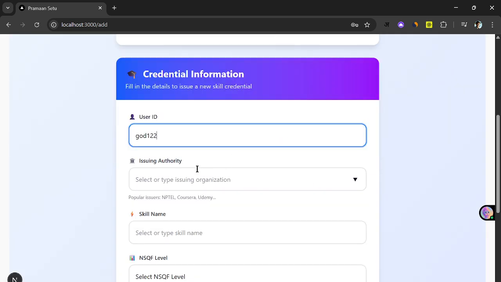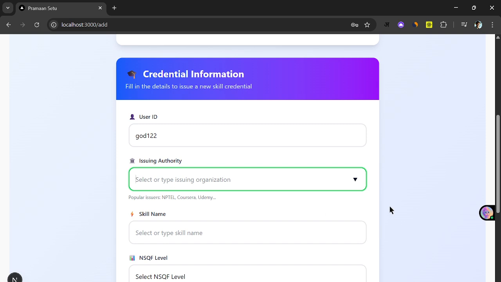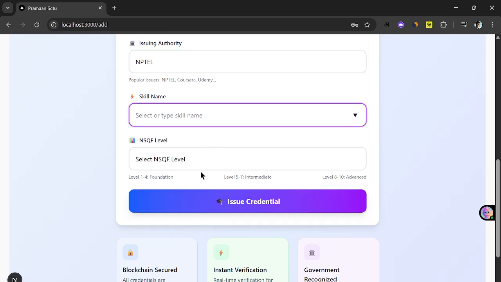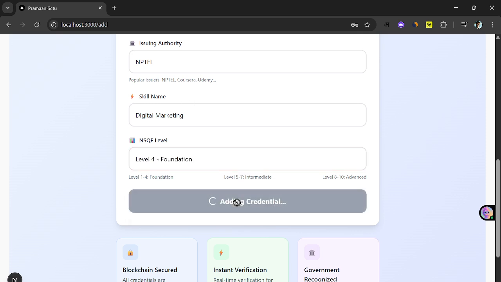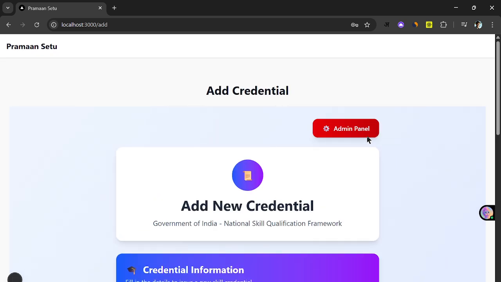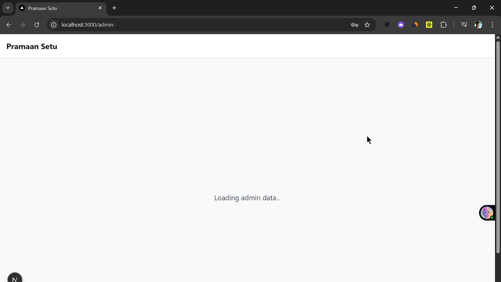Let's use an ID. Issuing authority will be NPTEL. This could be digital marketing, and NSQF level four. So let's add the credential. The credential has been added. And now we move to the admin panel to verify this.